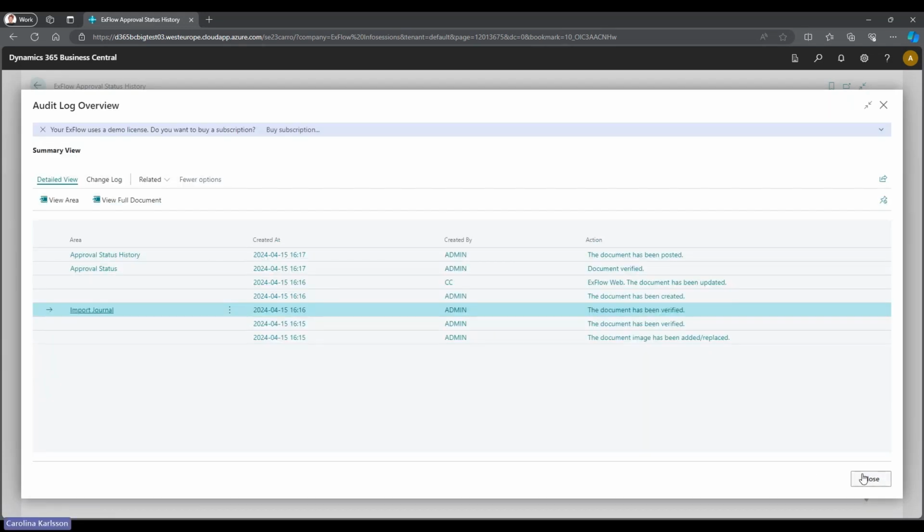And then you can go back here. You can click on related and actions and export to Excel if you want to export this as well.